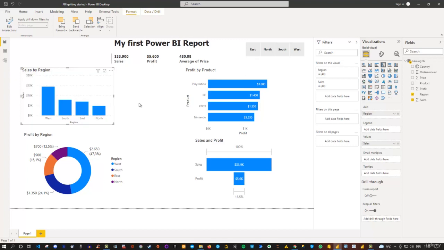Hopefully that was interesting, and I encourage you try it out a little bit longer yourself, play around with the different formatting options which are there, and create your first report.